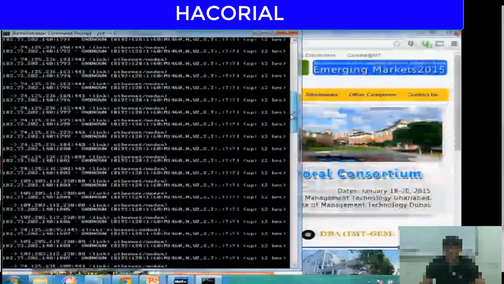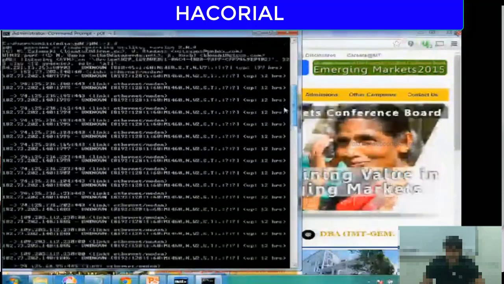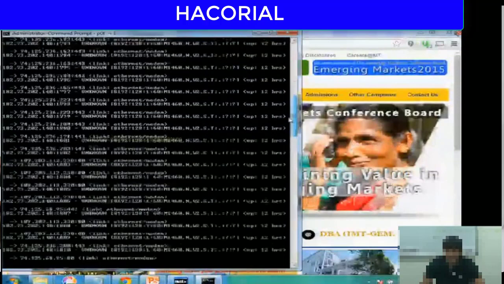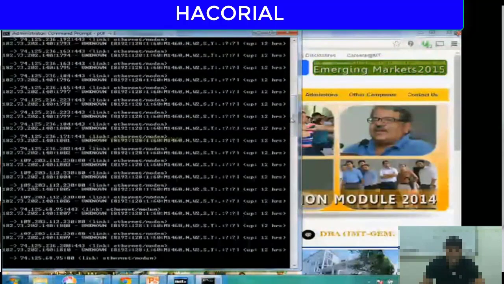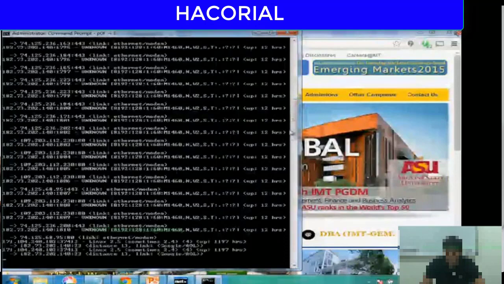But in this case, if you notice, it's not able to detect the operating system. So it was not a successful command. Like I had warned you earlier, passive fingerprinting does not always work. It doesn't have a 100% success rate. But this is what you need to essentially do.